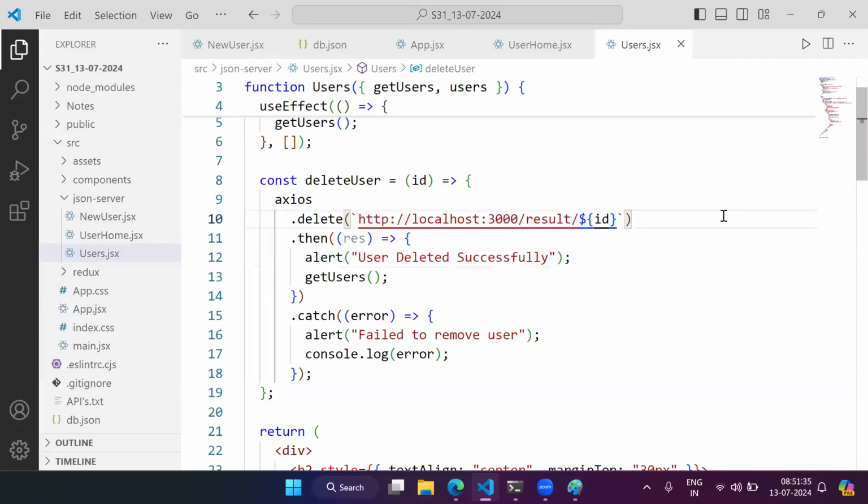Understood, guys? Yeah, anyone, any doubts, any confusion?